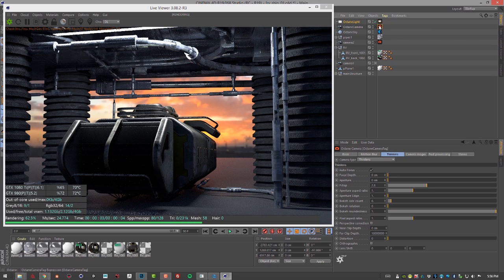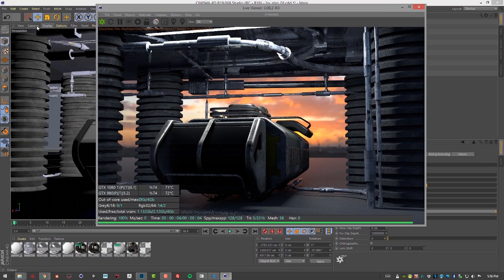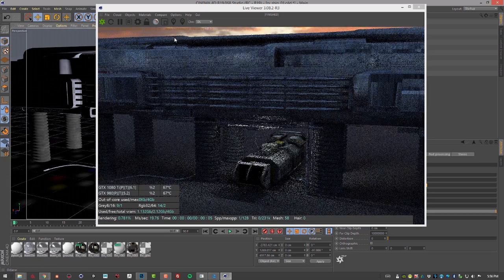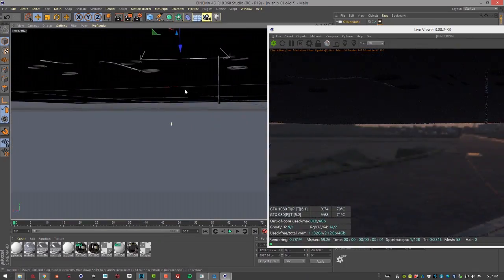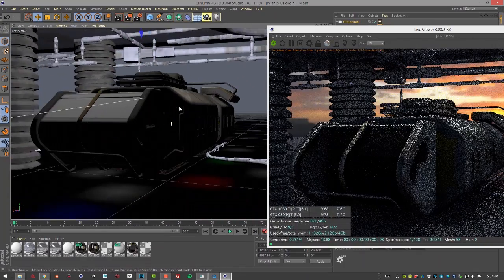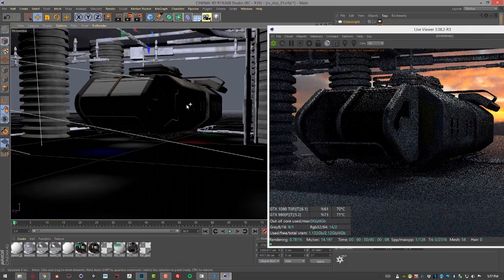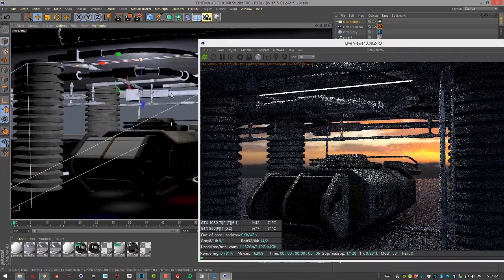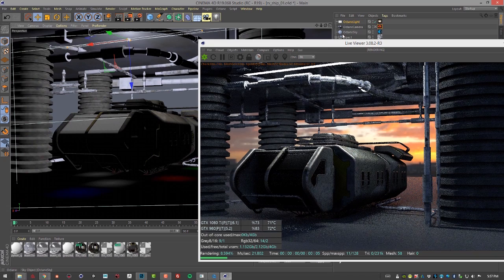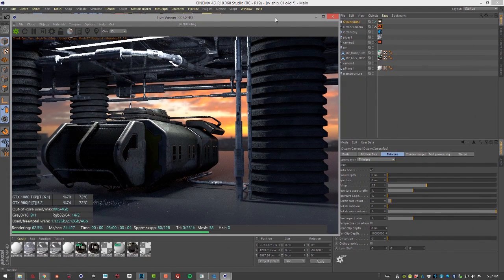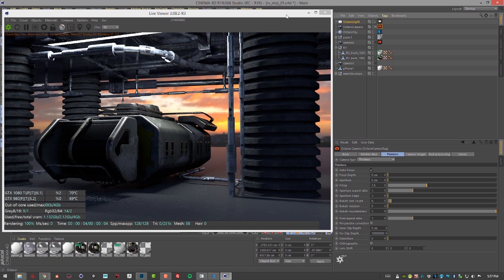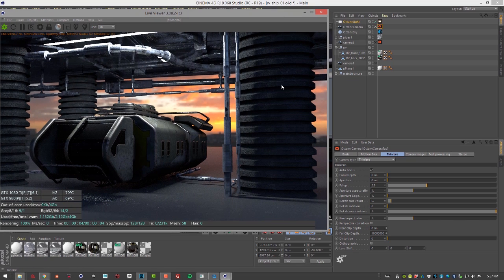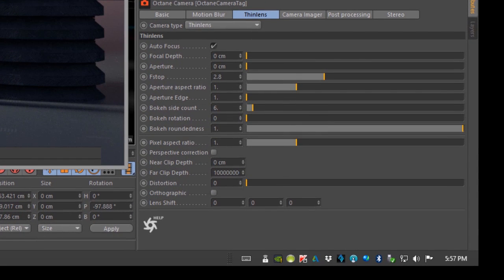So I'm going to select the Octane camera tag associated with this camera. Let's make sure we're looking through the right camera. I'm going to use Octane camera. There you go, something like that'll work. Okay, now we've got the right camera. Select that Octane camera tag. Otherwise, if we adjust these settings, we're not going to see anything update in here, and that's going to be kind of confusing. So down here, the type of camera that we're using is thin lens.